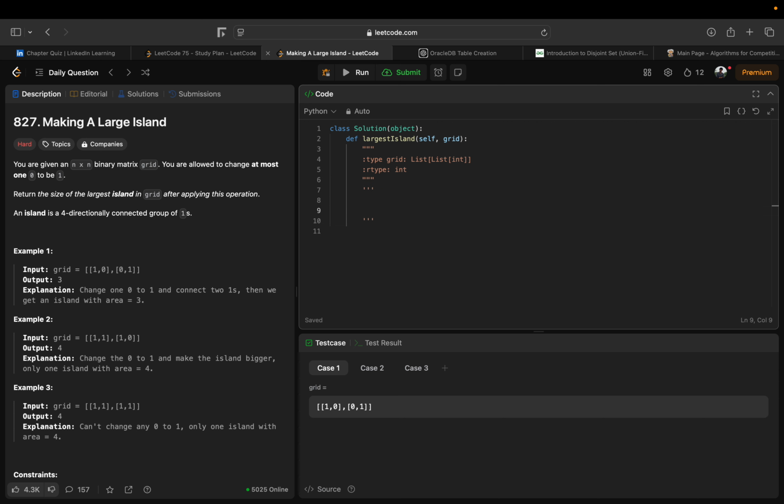So let's take this example. This is the grid, like 1 0 0 1, where 1 represents land and 0 represents water. What we have to do is find the largest area of any island, and there is a catch. Finding the largest area is not that tough. It is simply possible using BFS.